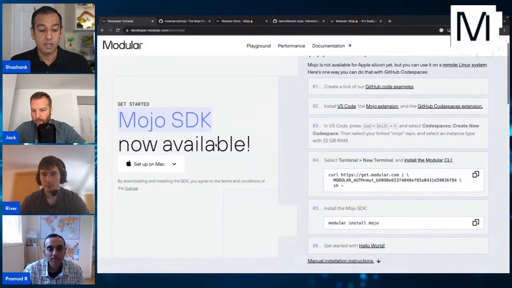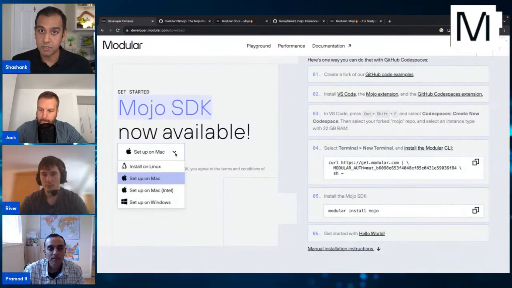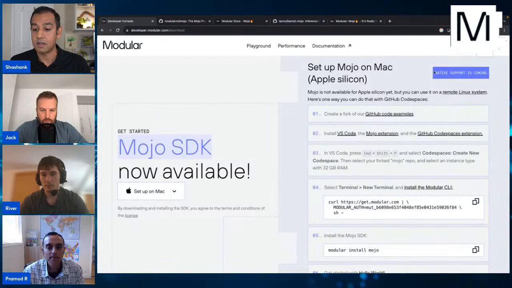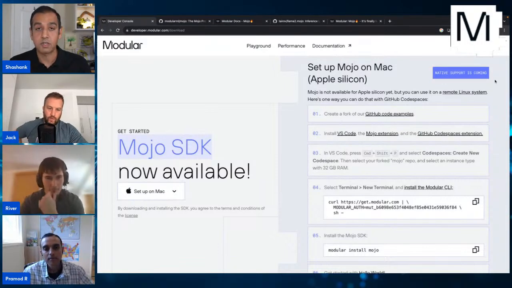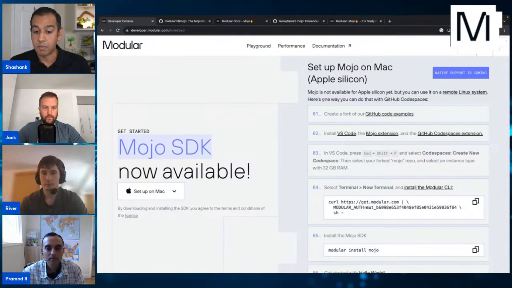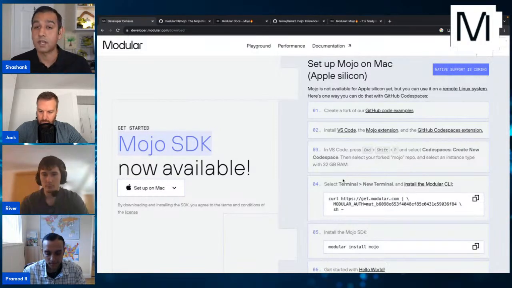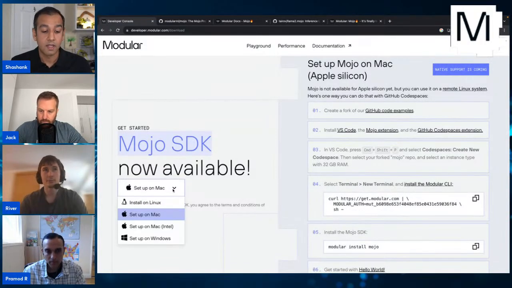The drop down here shows you the different platforms you can get started with. At launch, we have support for Linux-based systems. If you click on Mac, you do find instructions, but you see here that it says native support is coming. The Apple Silicon support is coming soon. But the instructions here do show you how to do a remote setup with GitHub Codespaces. So you can actually get a Linux machine remote, and we'll walk you through an example that does that today.